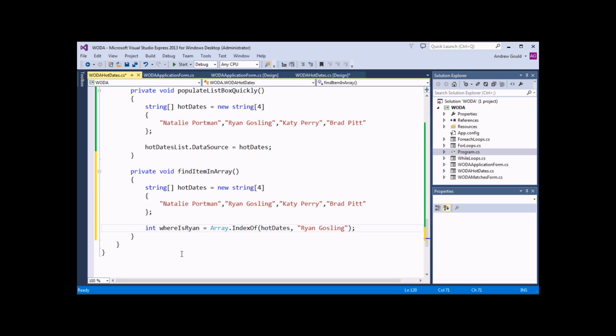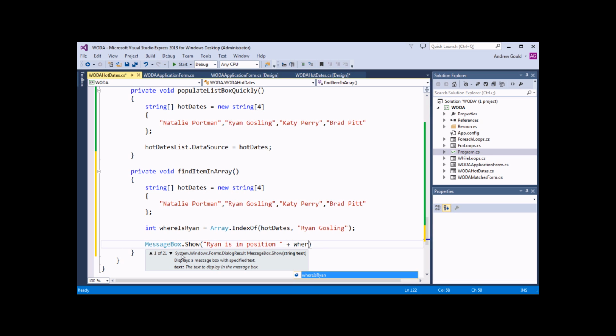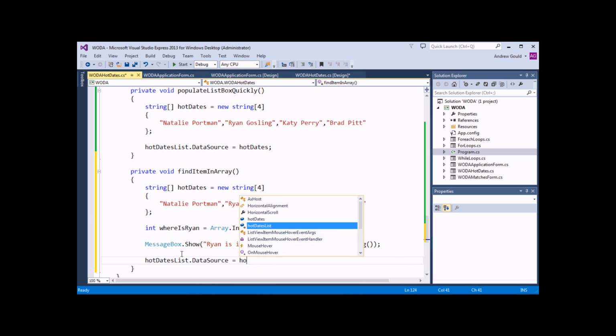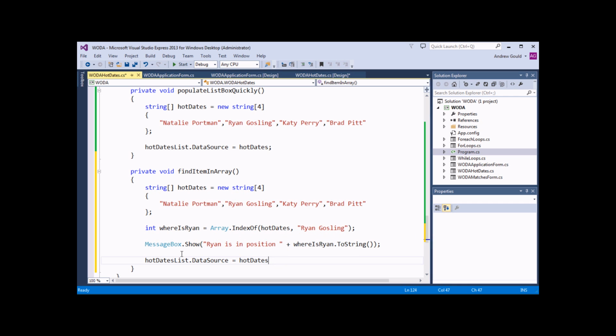Okay, so having done that, let's display a simple message box on screen that tells us where Ryan is. So we'll have a message box dot show, and I'm going to say Ryan is in position, and then we'll concatenate the value stored in the where is Ryan variable. I'm going to apply the ToString method to explicitly convert that into a string, although technically you don't have to do that in C#, but I always like to do that explicitly. And then last of all, we'll make sure that the list box gets populated so we can see that Ryan actually is in the position that we're reporting. So we'll say hot dates list dot data source equals hot dates. I'll just do it the quick, simple way for now.